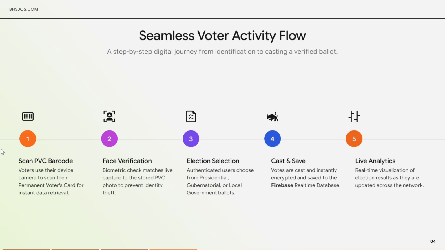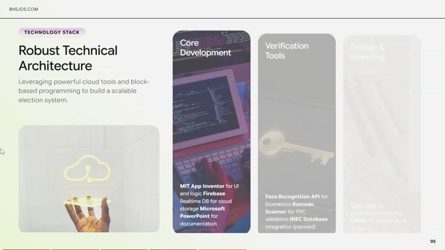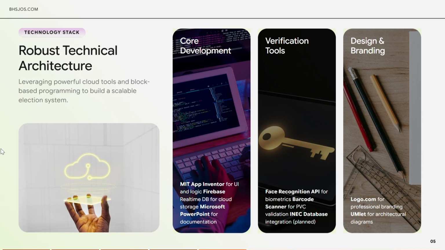Once verified, the voter selects the election and casts their single vote, which is saved instantly to our Firebase database, and our live analytics screen updates in real time. Here are 6 core system requirements we identified before building. The most critical ones are the MIT App Inventor as our development platform, Firebase as our real-time database, and the barcode scanner and facial recognition API for identity verification. All of these components work together to make the app both secure and user-friendly.